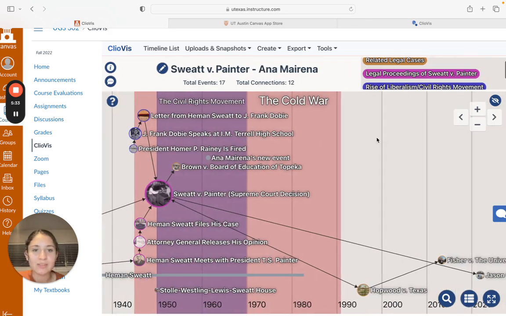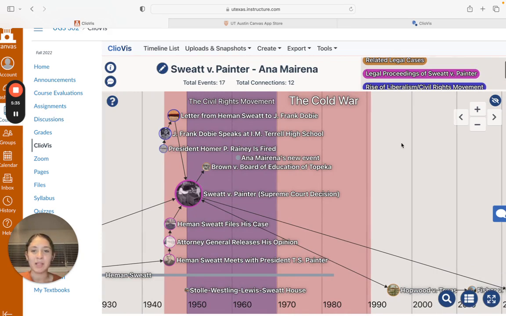Let's see what else. As you can see, this timeline is embedded directly in Canvas. Timelines that you create on the ClioVis website will be on the ClioVis website, but professors can also embed ClioVis into their Canvas modules, and students can access it directly from Canvas. So as you can see, I have my announcements, my discussions, my grades, and ClioVis all in one place, which is super convenient for students, but also really convenient for professors.